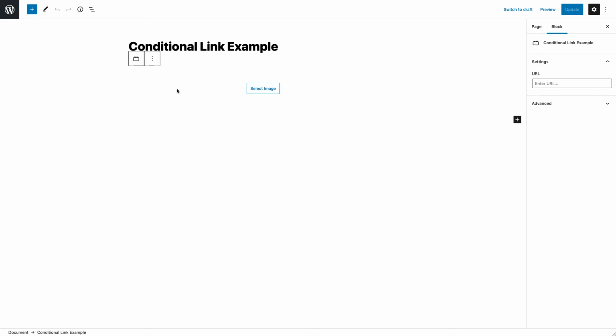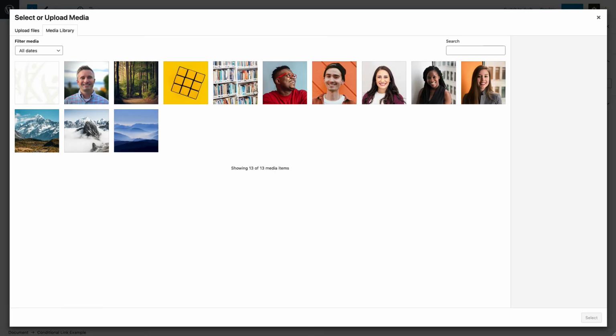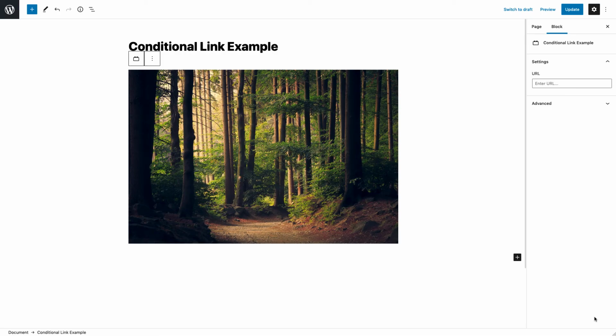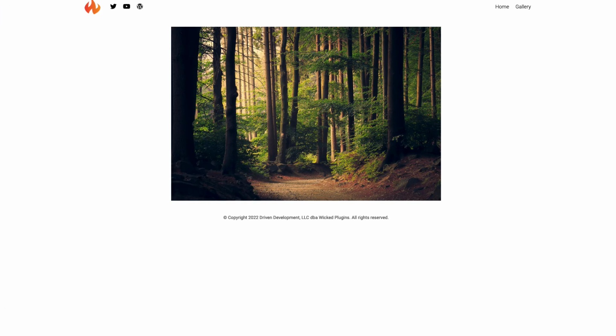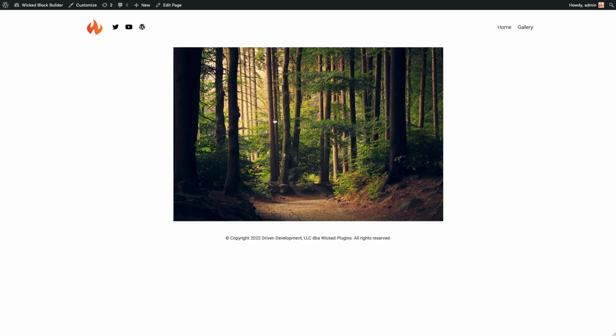Okay, so now we can actually click into our block. It doesn't trigger the link because all we have is an image component. And so we can select an image and we can enter a URL. And so now when we view our page, we have our image and it's linked.